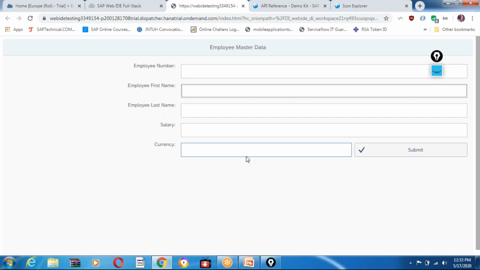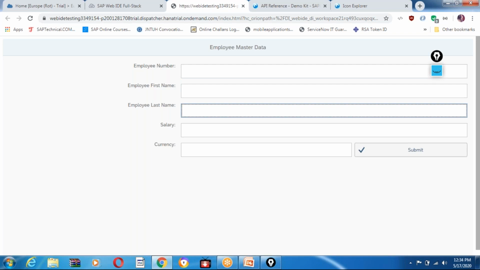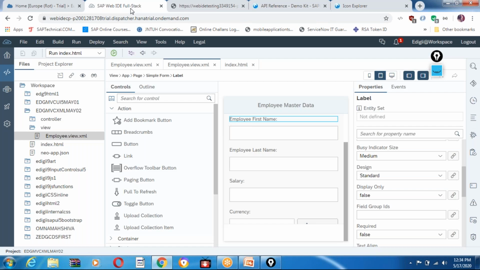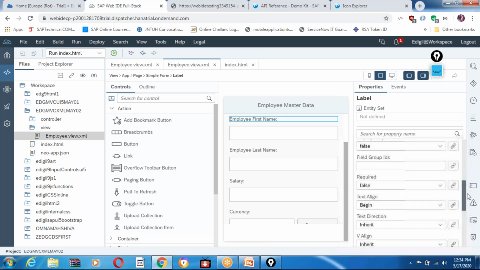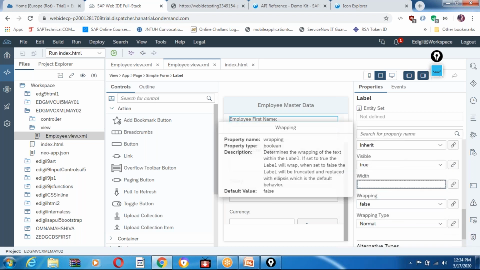So maybe what I can say, if you want to reduce this input, let's take an example. I don't want this much length for this input field. How can you do that? I need to reduce the length of the input. So that kind of thing we can also provide. Maybe you can go here and put in a percentage. Width, I think width, maybe I can give only 50%.